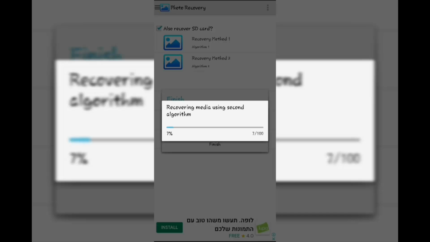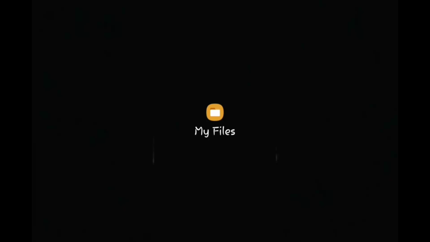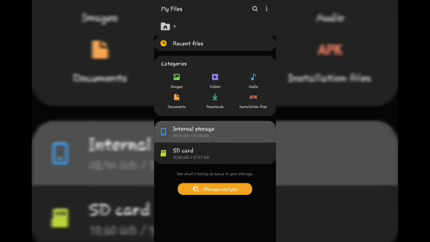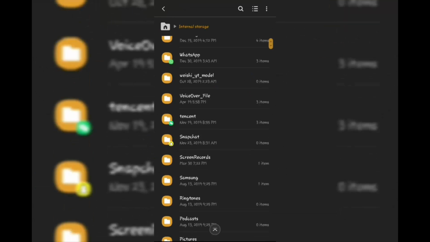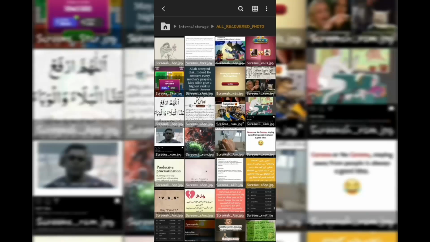So I'm just skipping it to save time and moving to the folder where you can see all recovered photos. Here you can see it almost recovered 6,000 photos or more, including very high quality photos.